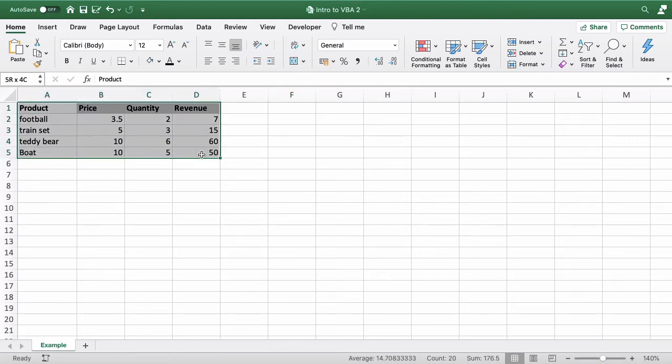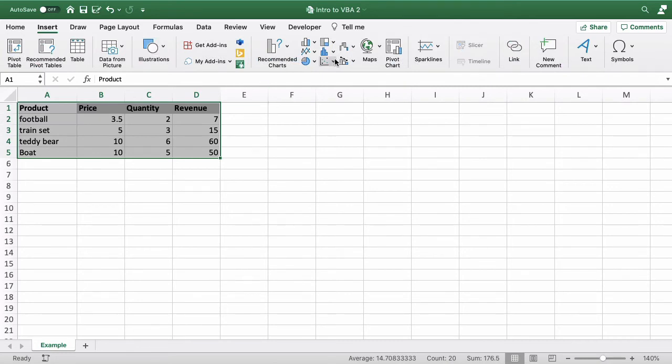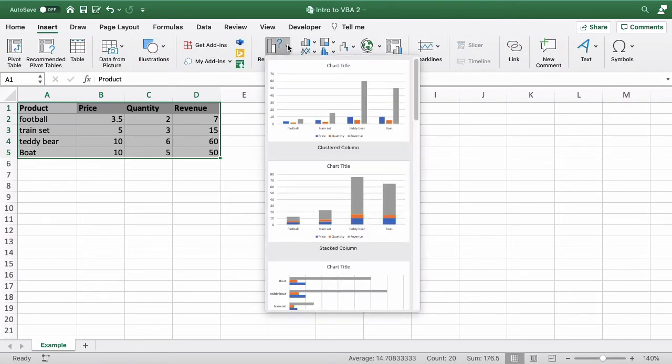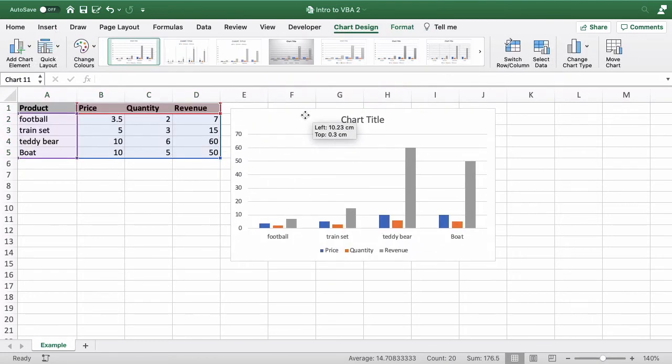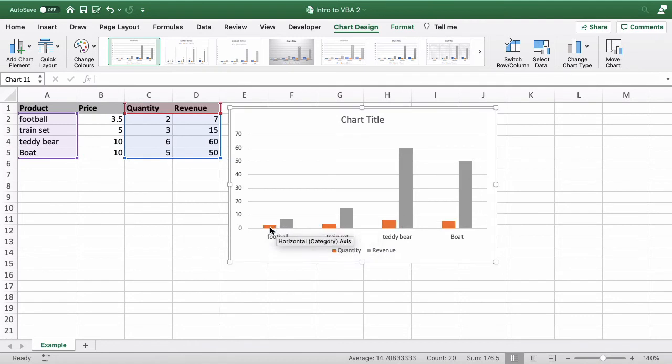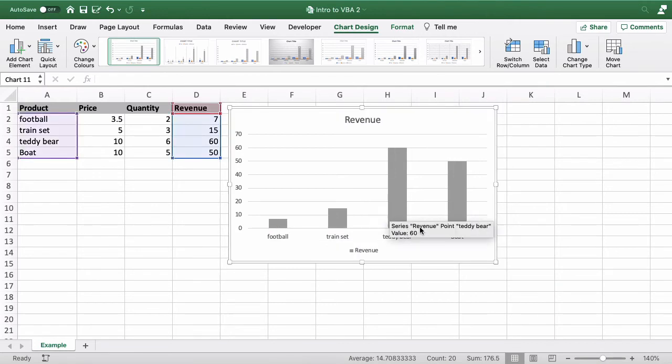Let's first create the chart. So if we highlight a data set and then insert recommended chart, and I'm going to choose the clustered column chart here. And I only want the revenue, so I'm going to delete series 1 and series 2. And then we're left with the revenue. So you can see that we've got the revenue in grey lines here.